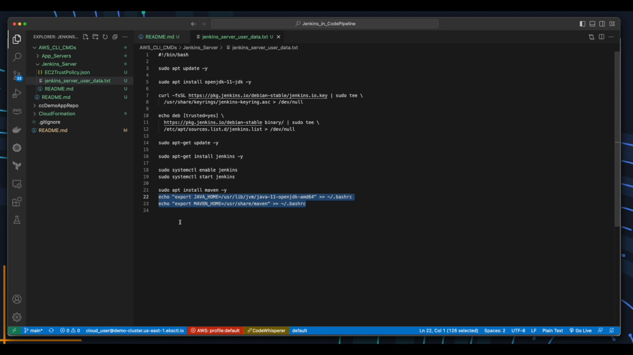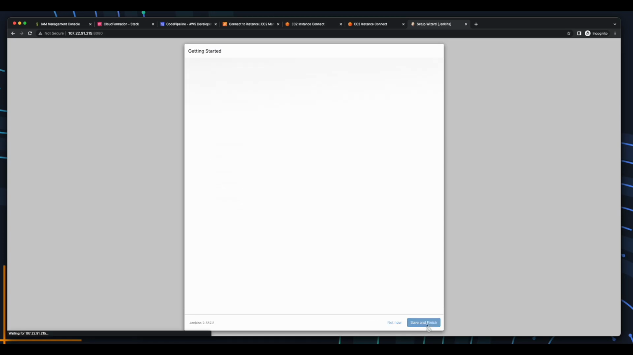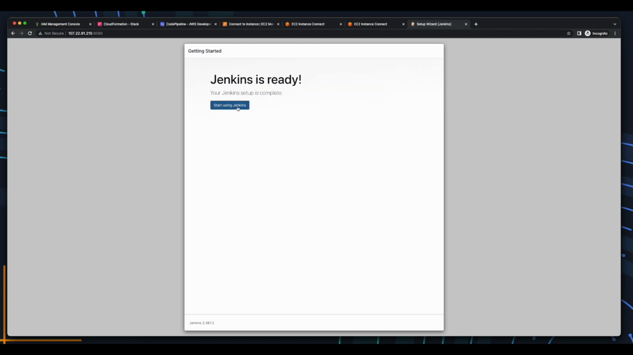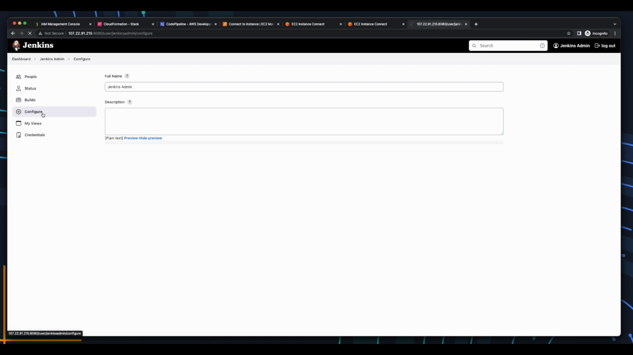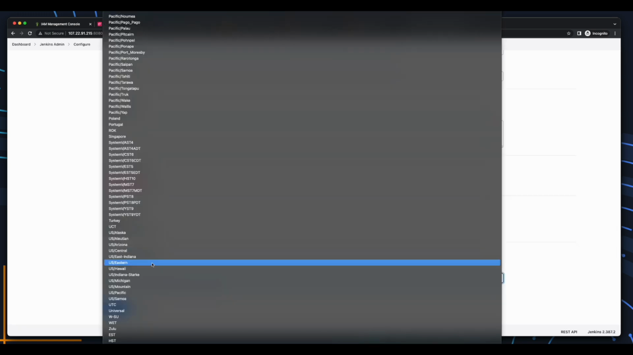Now let's head back over to the Jenkins server and create our user. I'll save and continue. And here's the IP and port used to access Jenkins, which we're currently running in. Then save and finish. And now we could start using Jenkins. Okay, the first thing we want to do is head over to our user profile, which for me is the Jenkins admin. Click Configure, scroll to the bottom, and set your time zone, which for me is US Eastern.